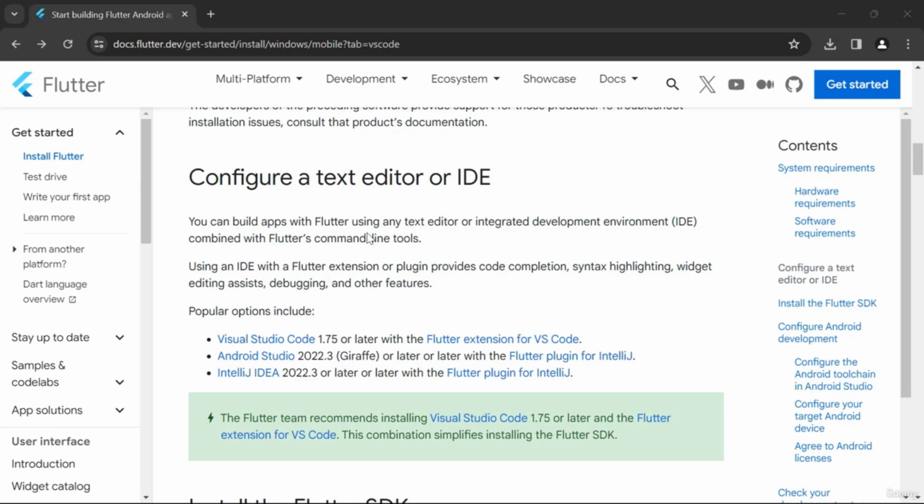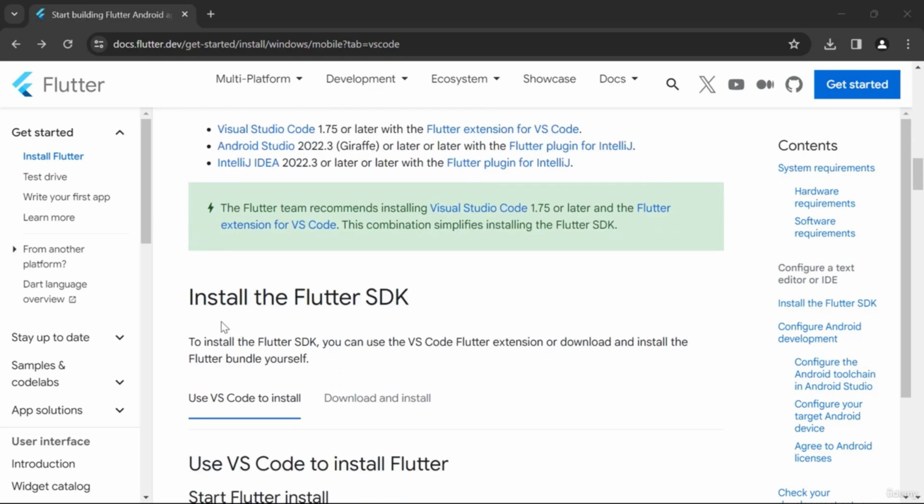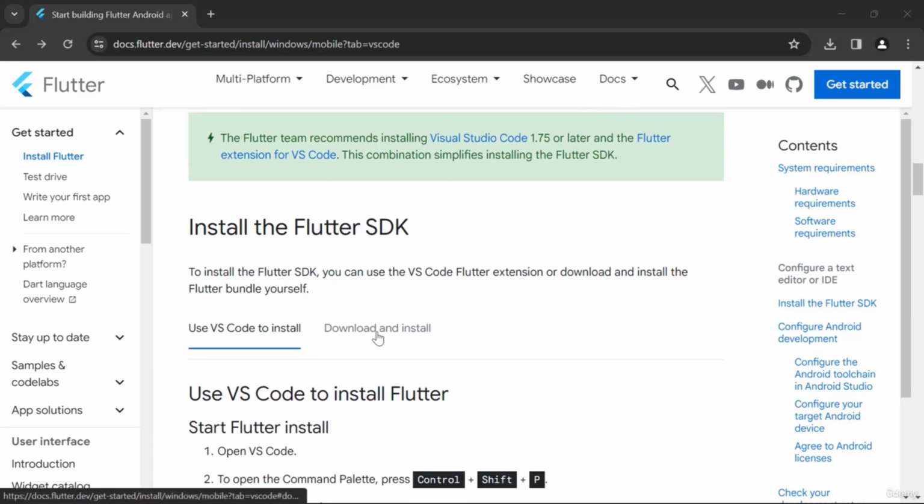But the installation of Visual Studio Code is in the next lesson, so I'm going to skip this for now. We don't need to download anything from here. And now the important part: we need to install Flutter Software Development Kit, also known as Flutter SDK. Now click at download and install.